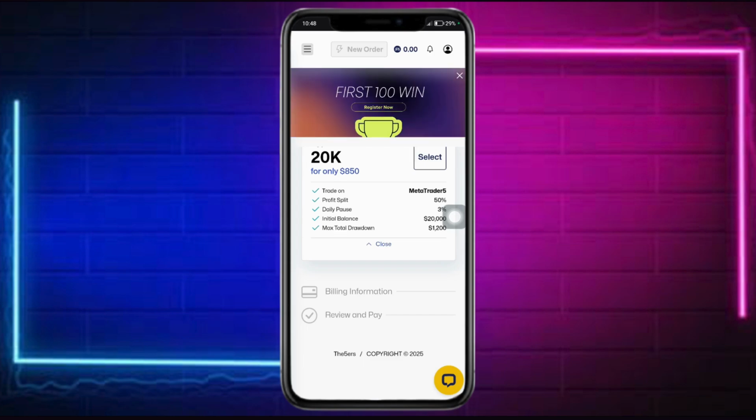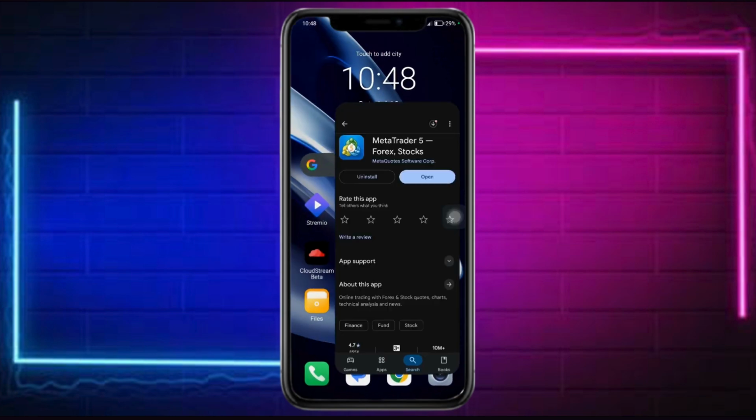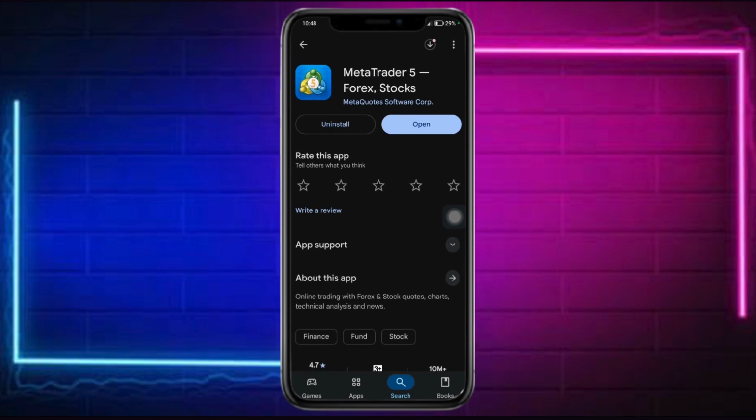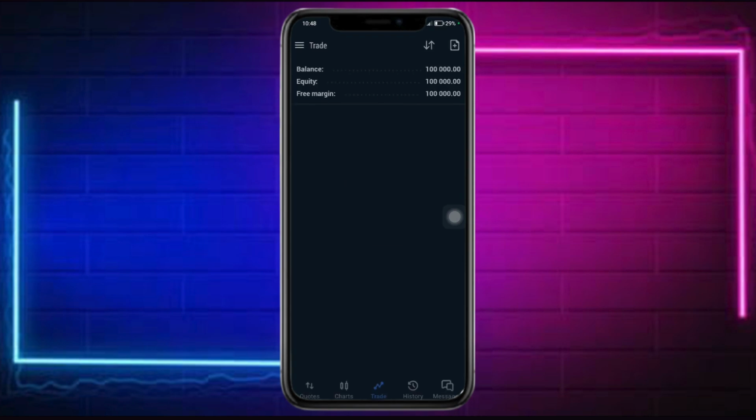Now, once you're all signed in with this, all you have to do is go to your Play Store and search for MetaTrader 5. You must install this, and after installation, you just have to click on Open right here.